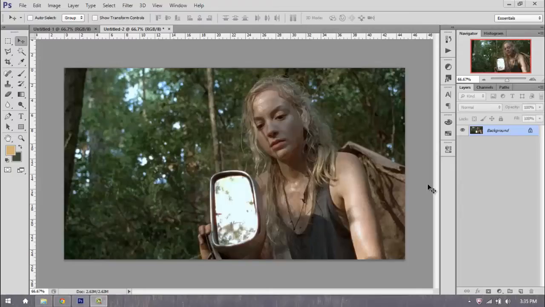Hey guys, it's me Evelyn here on Ironic Excluder, and today I'm going to show you guys how I make my coloring PSDs. I'm using a screen cap from The Walking Dead.